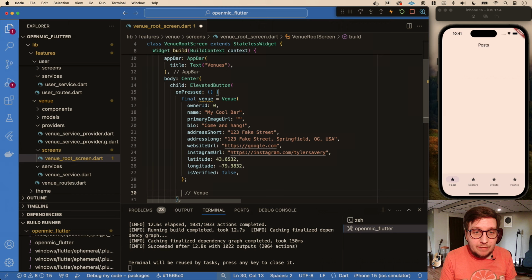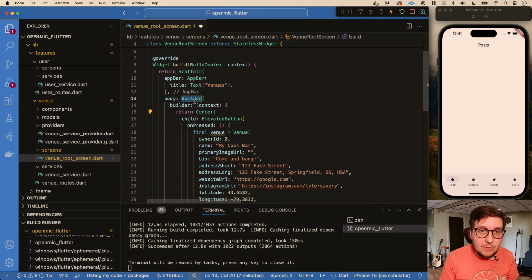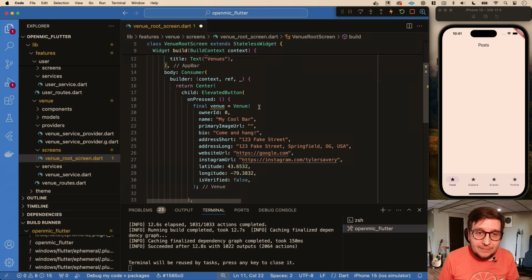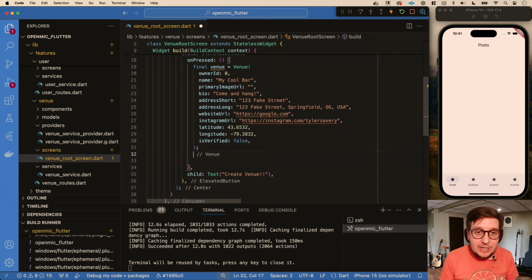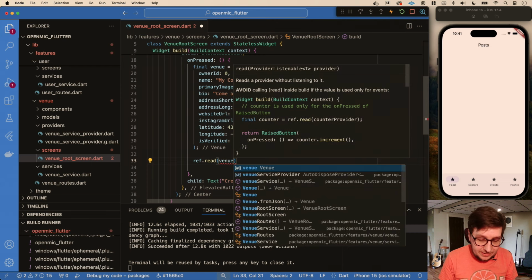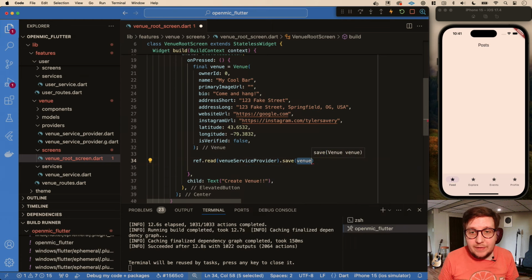So here we'll do our ref.read. Oh, we don't have access to ref. So let's actually just, for now, wrap this in a builder. We'll change the builder to a consumer, which is Riverpod's consumer widget builder. Ref. Now we have access to ref. Yay. So here we can now go ref.read, and we want to read our venue service provider. And here we will just call save. And we pass in that venue. Look, there we go.